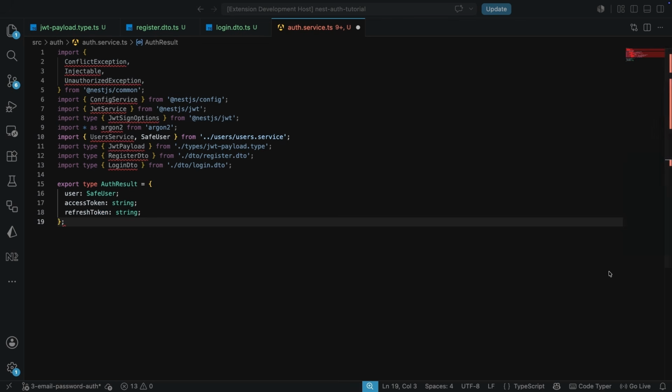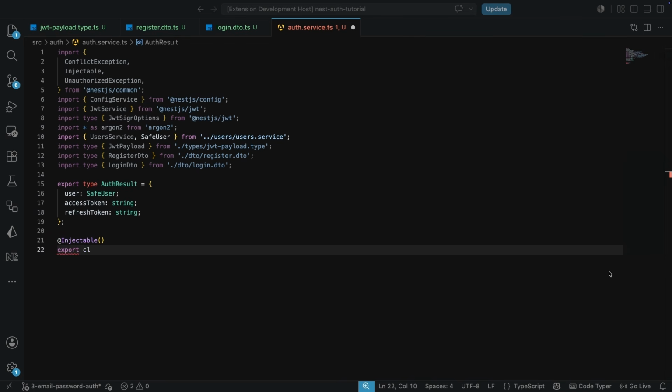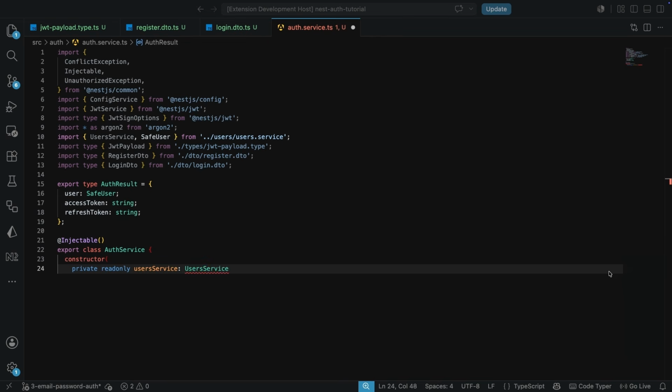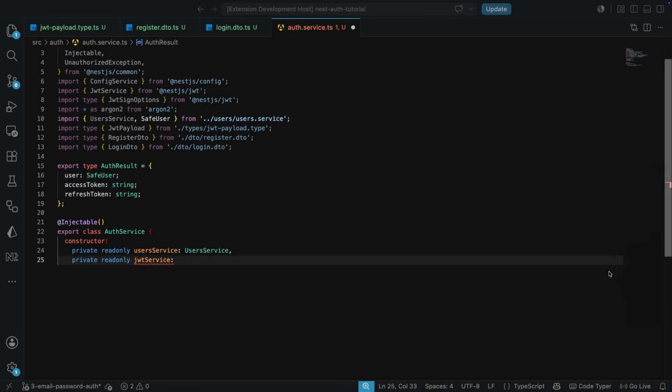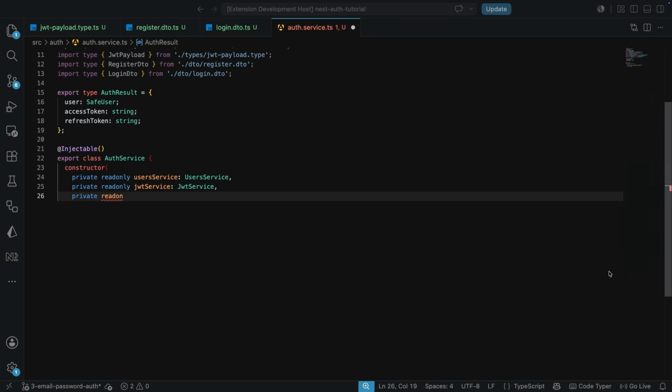We're going to mark the class as Injectable, and then we can go on to export the class AuthenticationService. We're going to have the constructor so we can inject private readonly userService, which is of type UserService. Same for the JWT service, so private readonly jwtService, which is of type JwtService. And finally, we have private readonly configService, which is of type ConfigService.